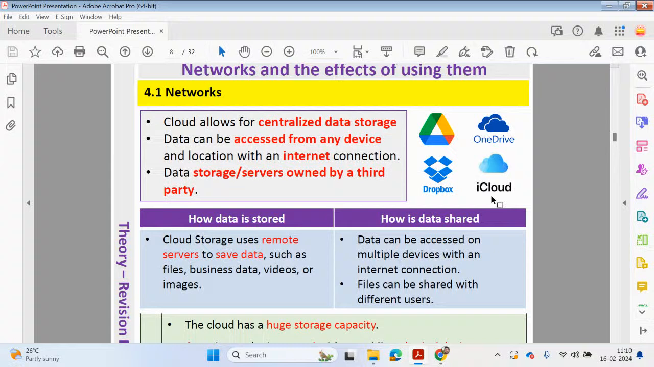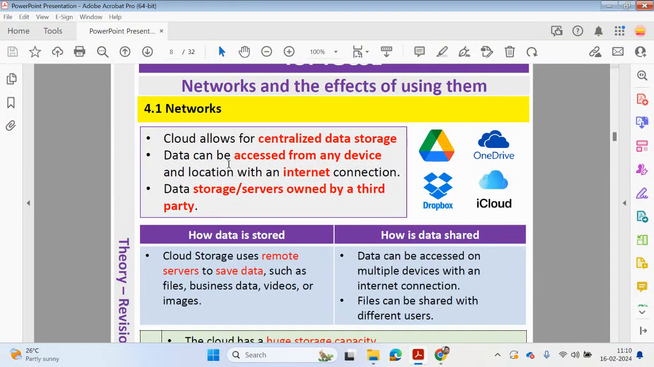So we're now going to be looking at clouds and how it's used to store data. So you might be familiar with these clouds here. You've got OneDrive, you've got the iCloud, you've got Dropbox, and then you've got the Google Drive as well. So what can a cloud do for you guys? So it can allow for centralized data storage.